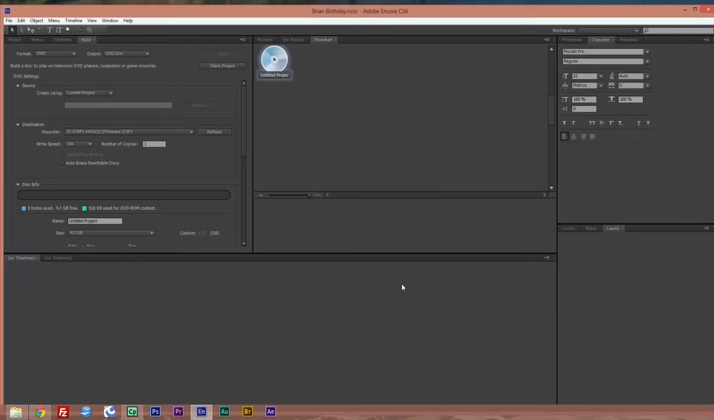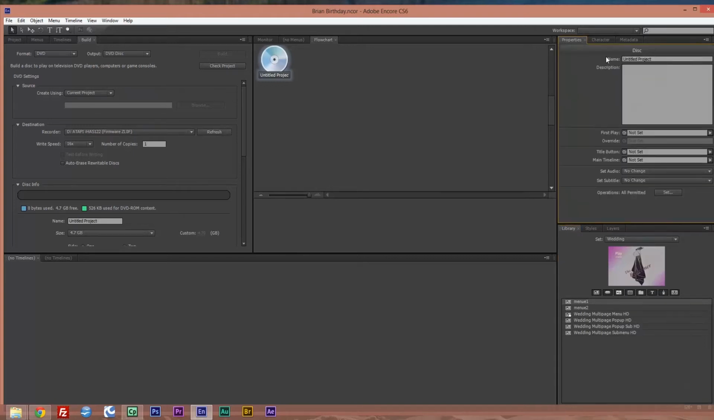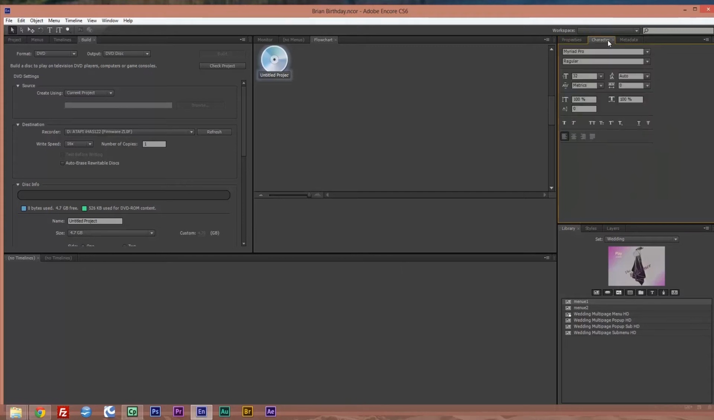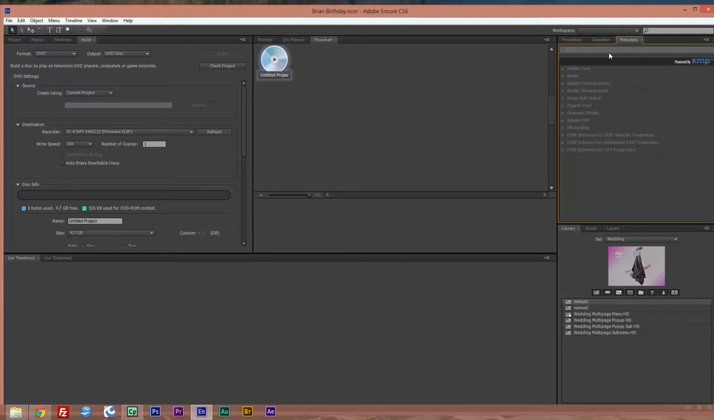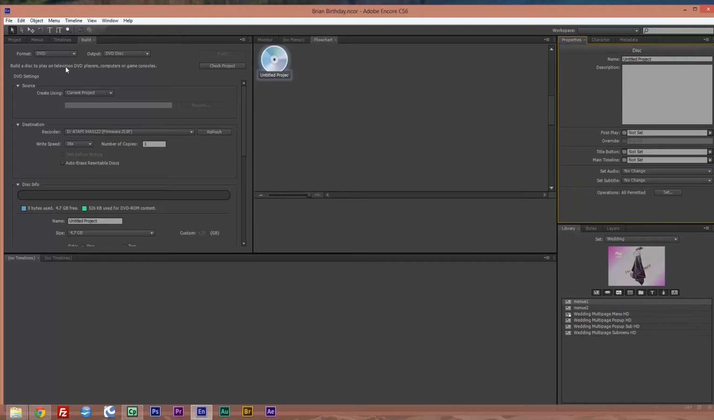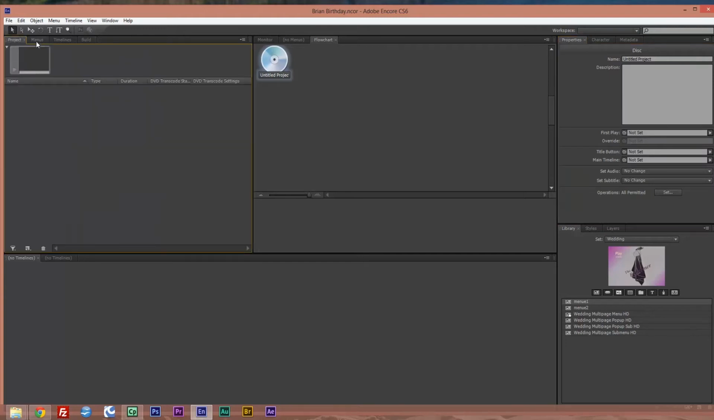So let's open up the project. Here is our project window. So we've got things like library over here, styles and layers. We've got properties of each thing you're doing or each clip you're doing, characters for when you're doing text, metadata. Over here we have our project, menu window, timelines and build, and down here we will have our timelines.